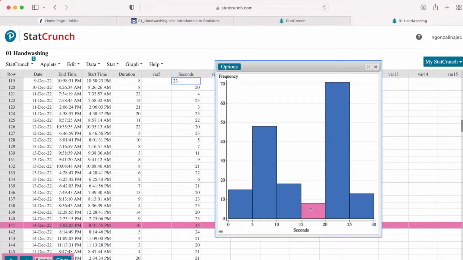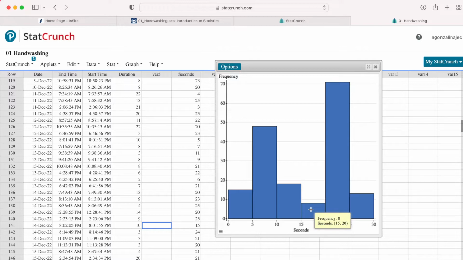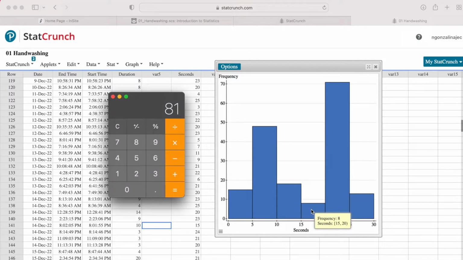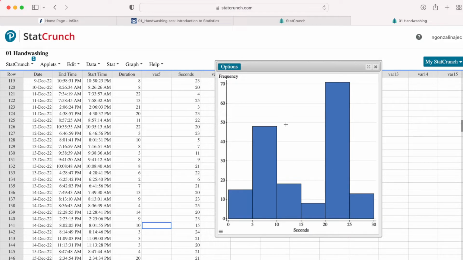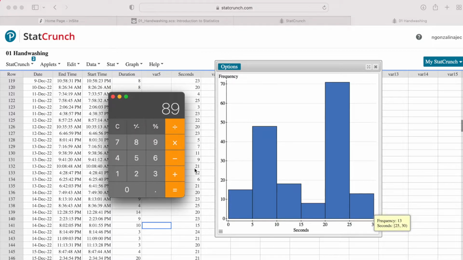Oops. Let me clear this real quick. I have 8 in this column, so let's add 8 to that. And then finally, in my last 2 columns, there are 71 and 13. And actually, I lost that 89 that I had added here, so let's just go ahead and add that back in, and that's the total, 173.